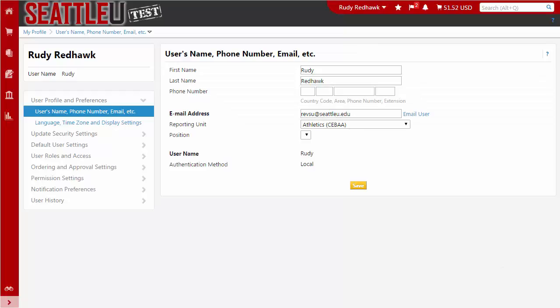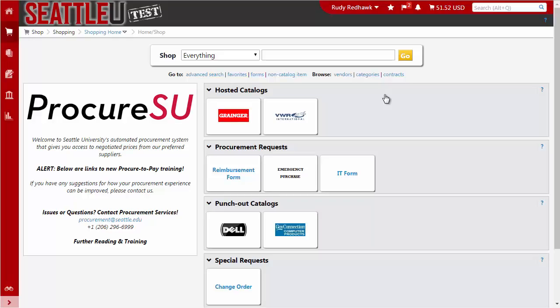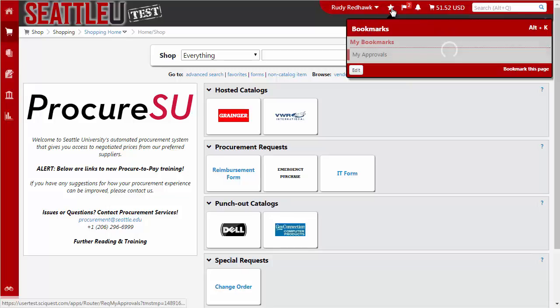Please note that we will not initially set up dashboards or set My Home Page views in ProcureSU. Next to Rudy's name, there are 4 icons. The first is a bookmark, represented by a star. By clicking on the icon, Rudy will have a list of all his bookmarks. In this case, he has bookmarked My Approvals.